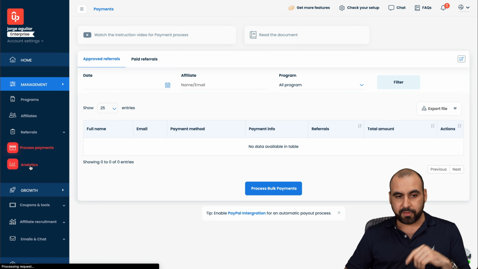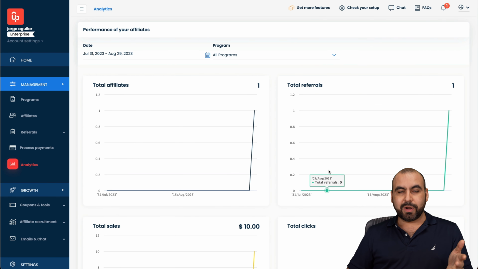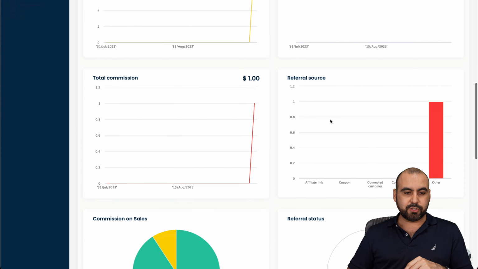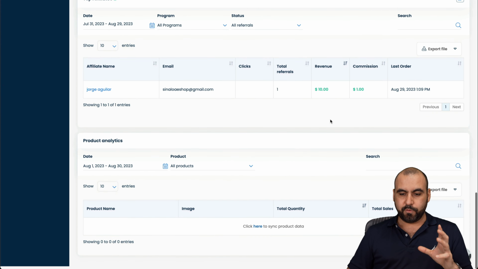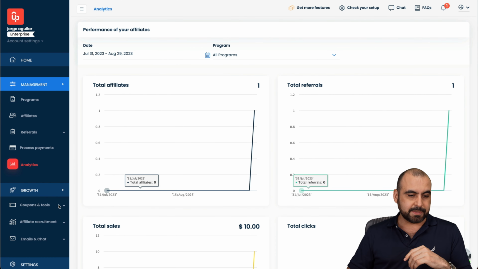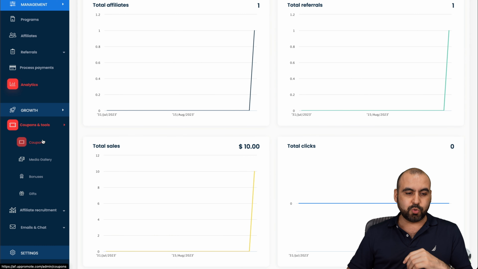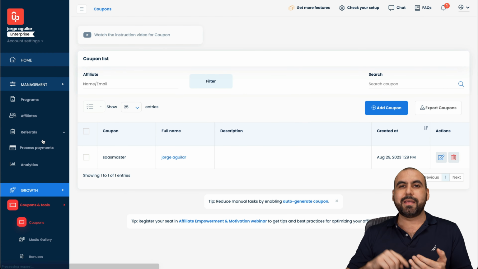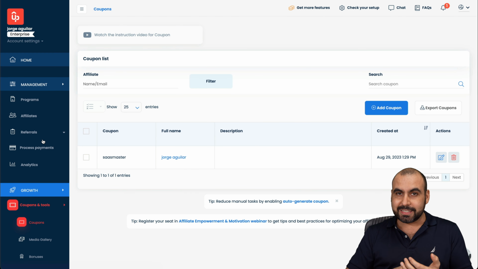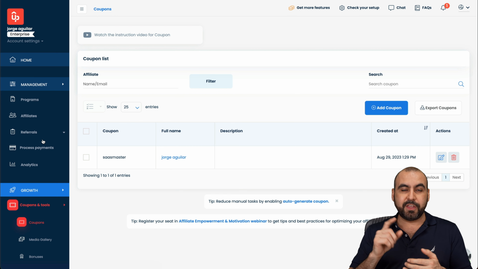The analytics for this, obviously we don't have sales right now, but you can see the total affiliates, the referrals, total sales, total clicks, and all the details that you're going to need for your marketing purposes. Next is growth. In growth, we're going to be able to view the coupons and tools. You can generate coupons. Those coupons are tied to affiliates, so like I mentioned, if they share the coupon and not just the link, they can also earn a commission by sharing the coupon.